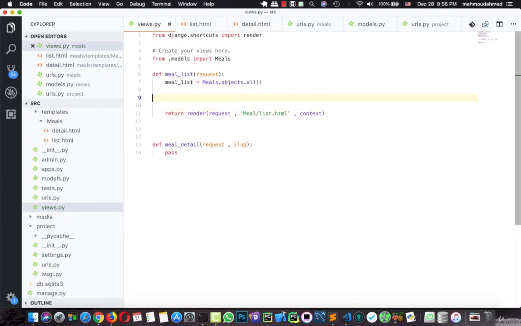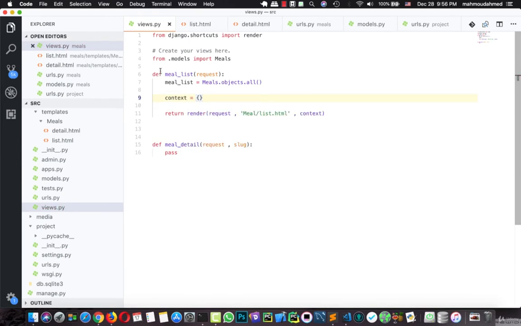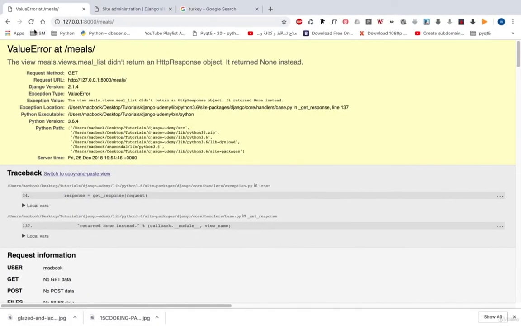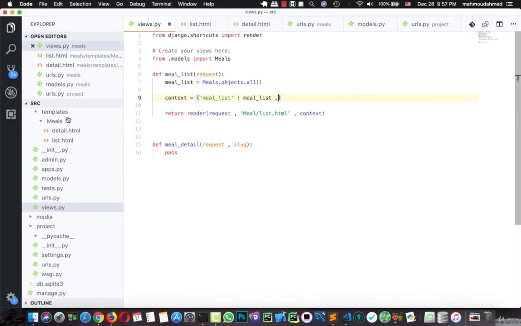We need to define the context here just to connect our variables from the views to the template. So this meal_list, we name the meal_list also in the templates, just like this. Okay, now let's refresh our page. We got TemplateDoesNotExist, meal/list.html. Okay, this folder is called meals, so this name should be meals. Refresh. We got a white window.